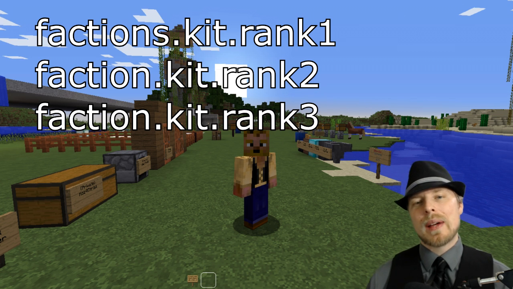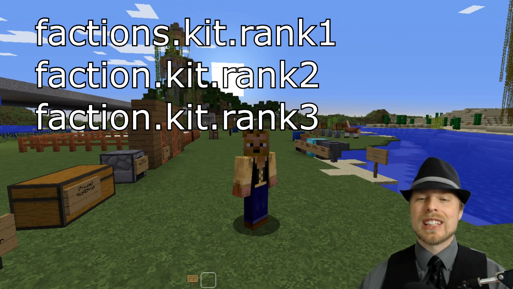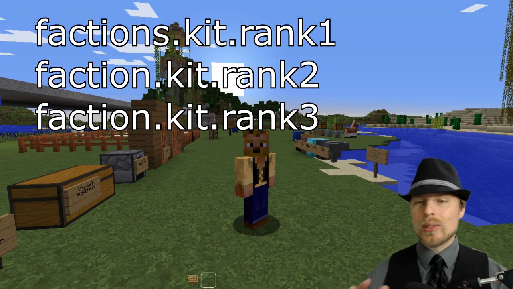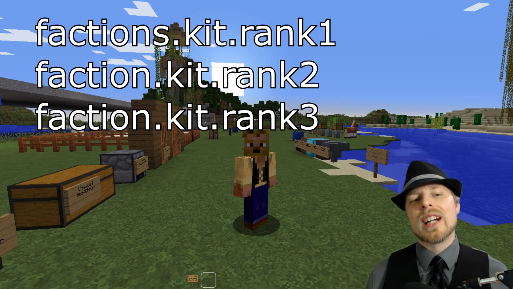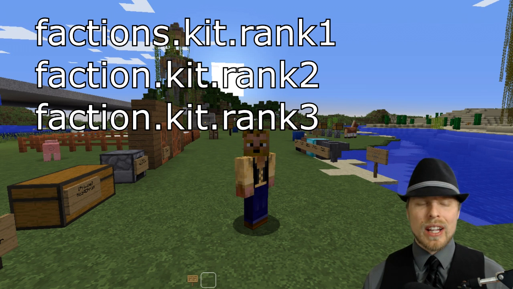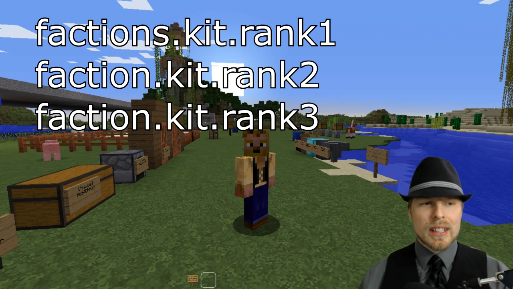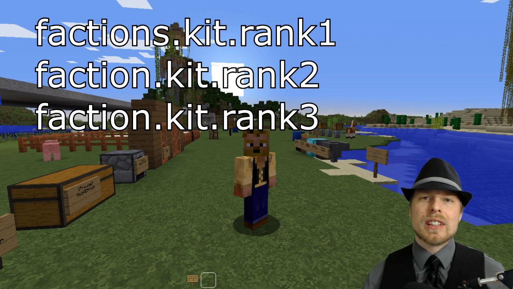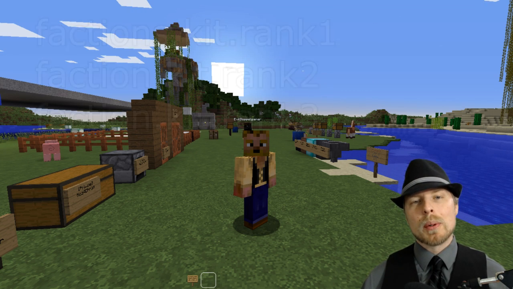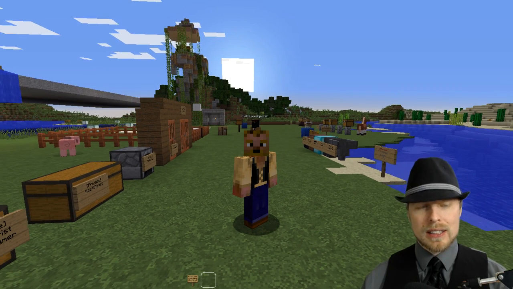If you give them factions.kit.rank2, it also gives them access to the power boost command, as well as modifying any other factions, like kicking players, basically being able to act like they're in every faction. And then there's also a rank 3. There's not much else that gives for that. And if people have rank 2, they also have access to rank 1 stuff. But for every other permission, there's a link in the description below to the permissions page, but pretty much it's up and running out of the box.